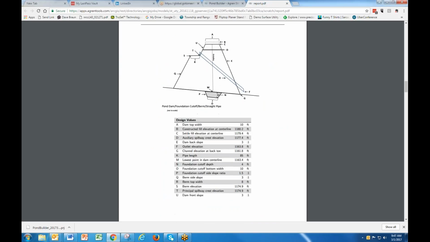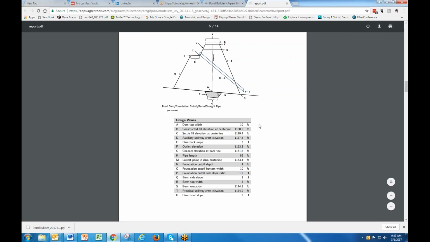There's a cross-section of the dam, and so we've got the information for the top width, which for this case is 10 feet. We have the constructed fill height, and so you can see on and on down all the information that you get in elevations and everything else.